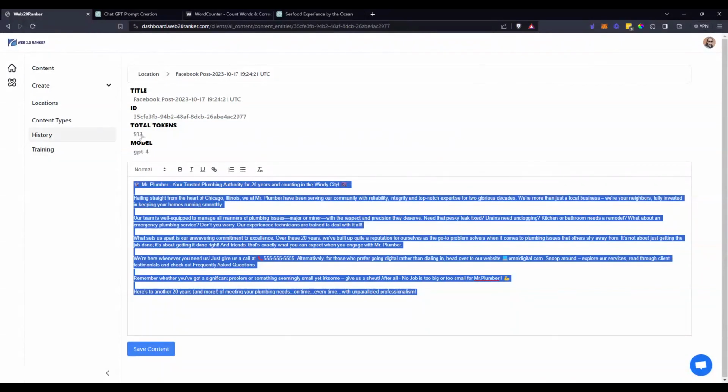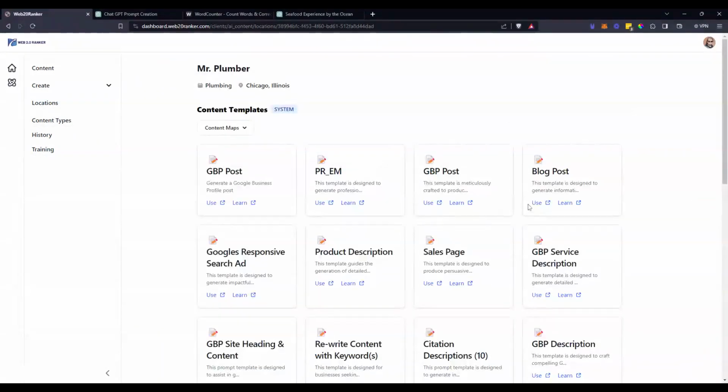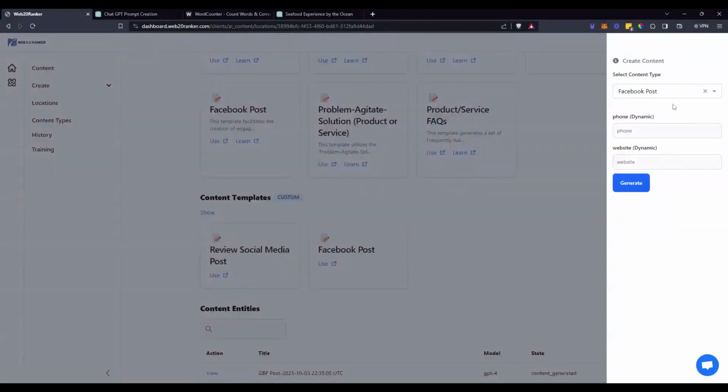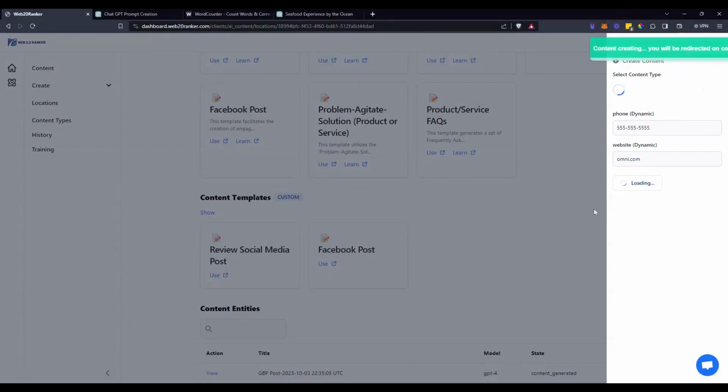We might need to use some more prompt refinement, but let's go ahead and give it a try. So let's go to Mr. Plumber now, go to the custom templates, Facebook post. Let's just do our made up phone number and omni.com and generate it. And let's take a look at the output.